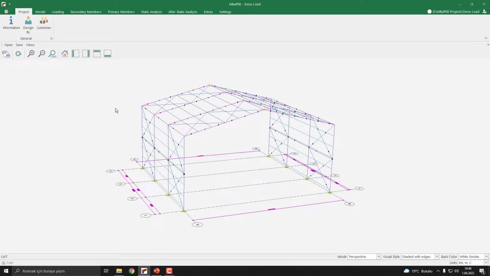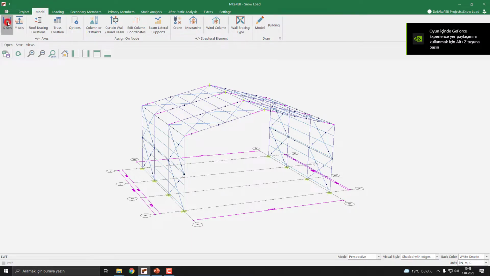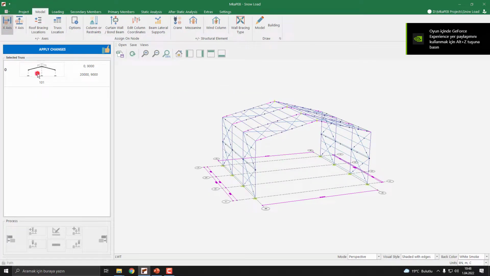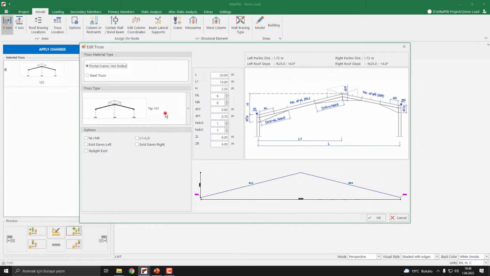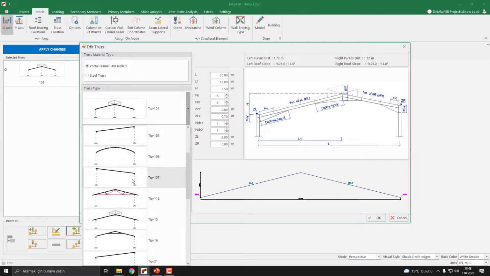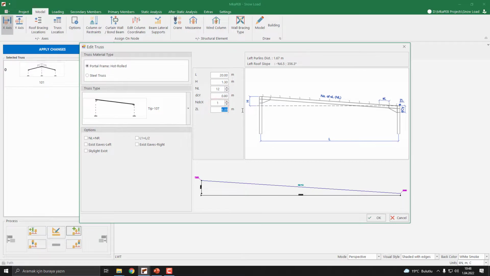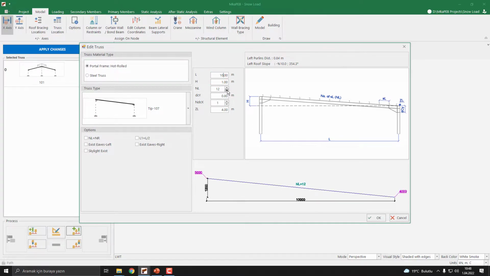Our model is created. Let's add some roofs. Model, x-axis. I am selecting the truss and adding to the right. I am going to select a monoslope roof and change its coordinates. Change the height parameter and span length. Let's reduce the purlin number. Yeah, it's good. I click OK.